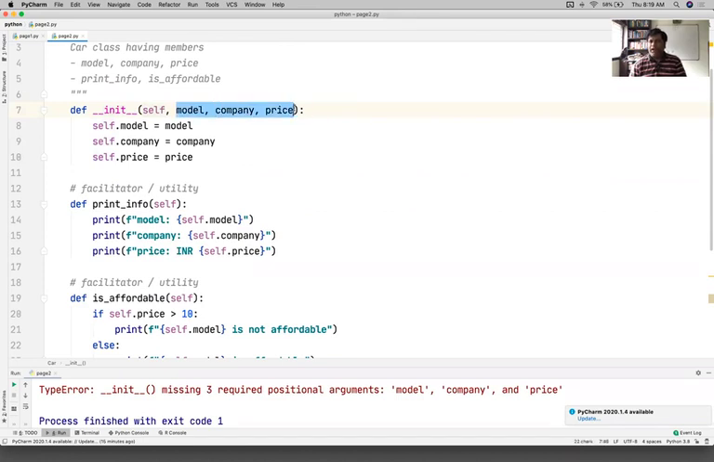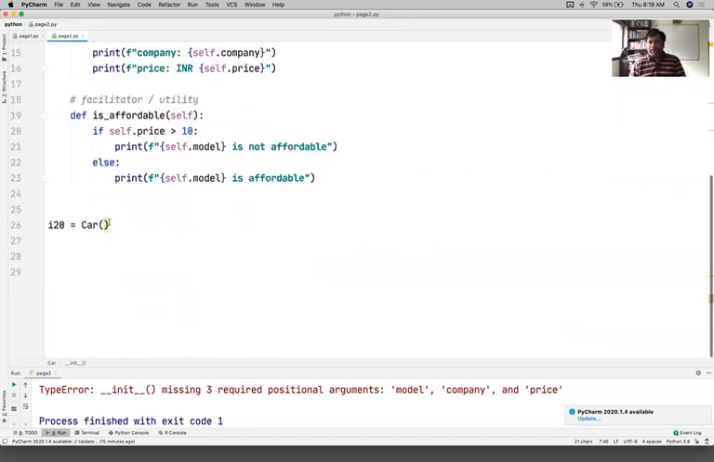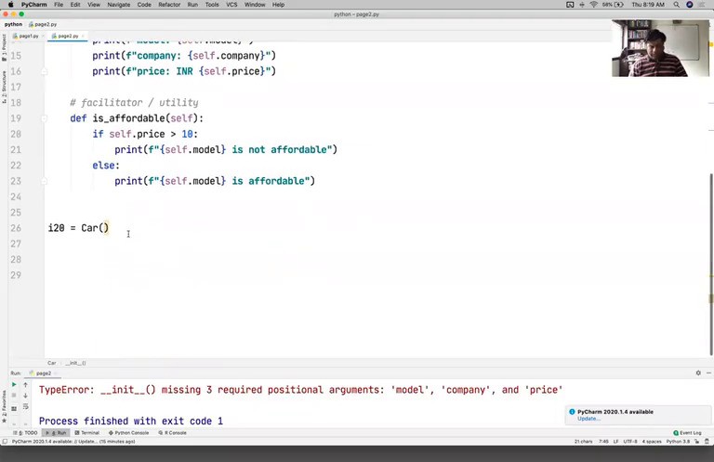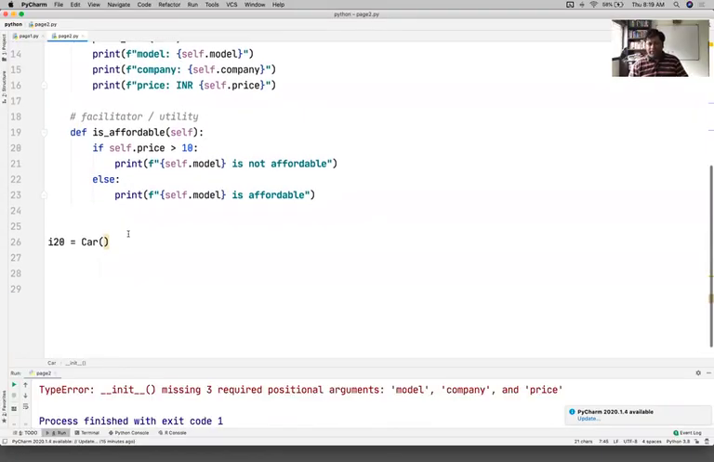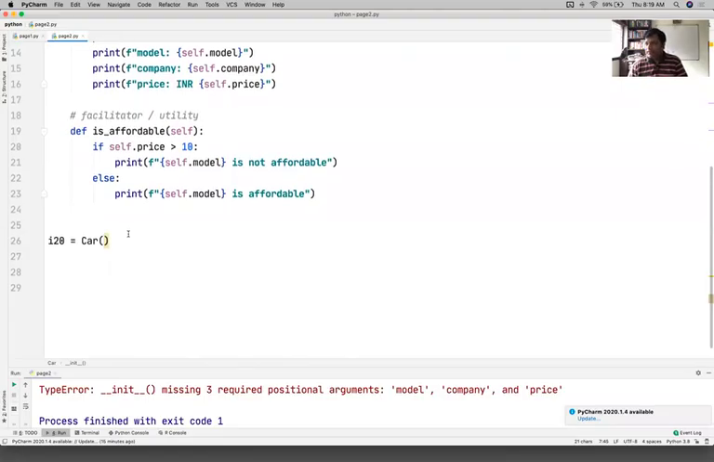Meaning, whenever I want to initialize my object, I have to pass this model, company, and price without fail. Utpal, first method should be overwritten by the second method. Absolutely right. So that is why I said that there is no overloading possible in Python. Mostly speaking, this is again a kind of a rule you can remember.